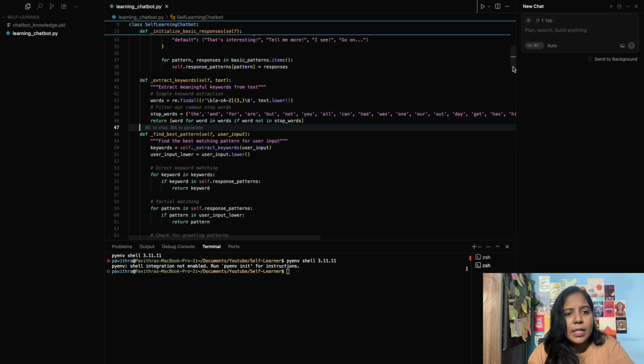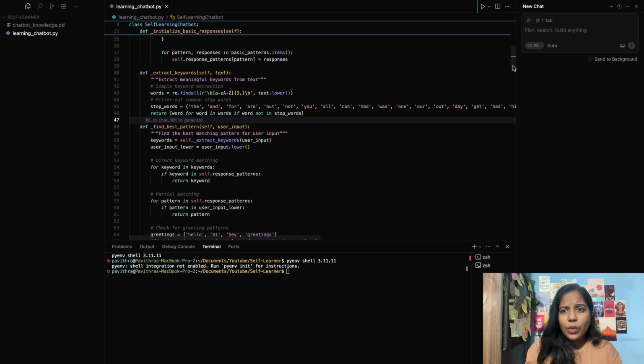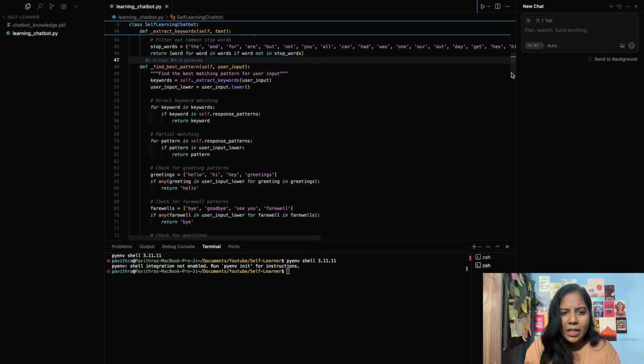Next, I wrote a function to find best patterns. Sometimes we ask repeatedly in a different way, right? Like, how are you doing? How are you? Same thing. So it should get back the same response, so that you should give a meaning. That meaning will be identified based on the pattern it gets. So it gets a pattern from the things that you give. So that's all.